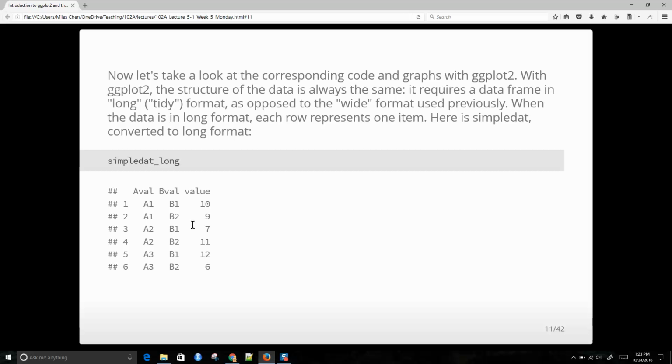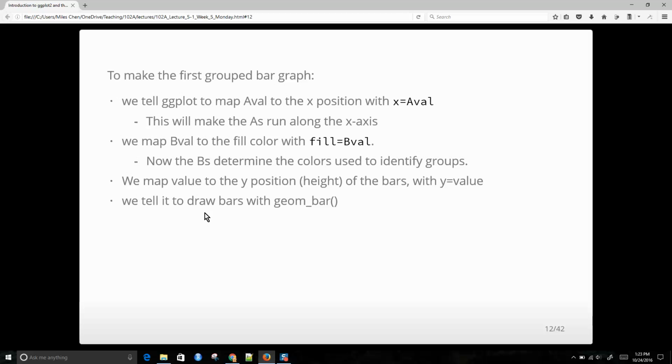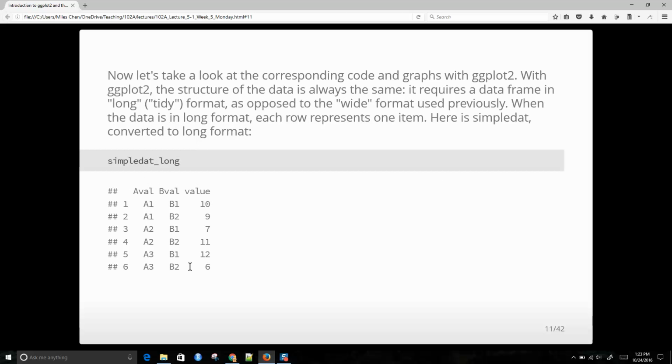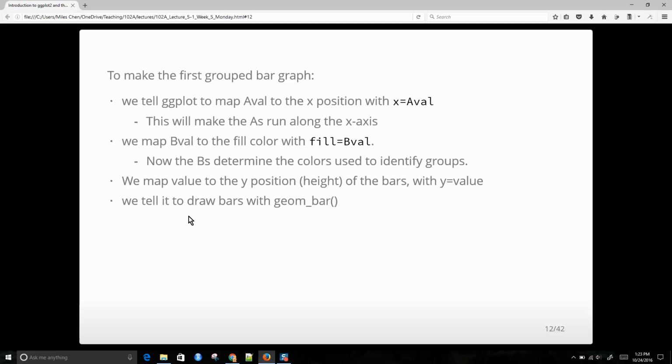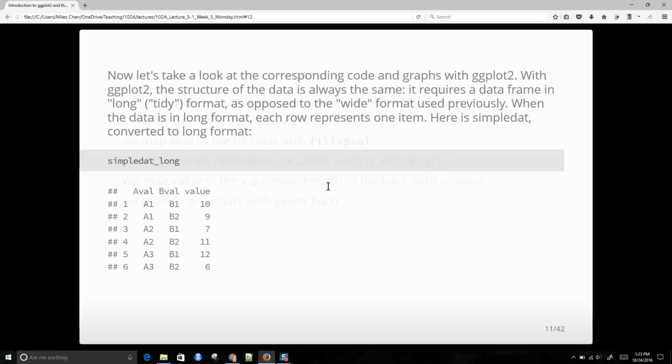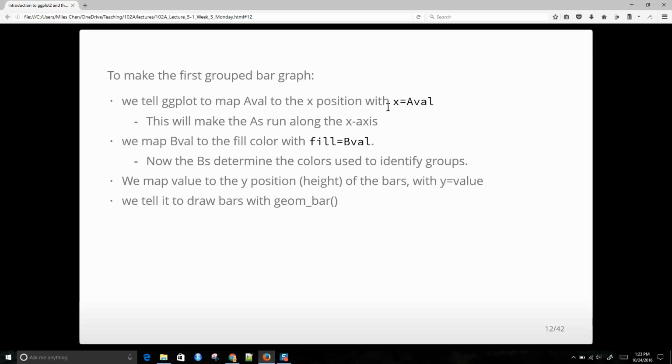So we would gather, okay? So you would use tidyr, and you would use the gather function to gather the 3 columns of data into 1 column of values. Okay, and so in this case, when we are thinking in the way that ggplot works, we want to do some mappings. First, we're going to tell ggplot to map the A values, which are A1, A2, and A3, to the X position using X is equal to A-val. And so this will make the A's run along the X-axis.